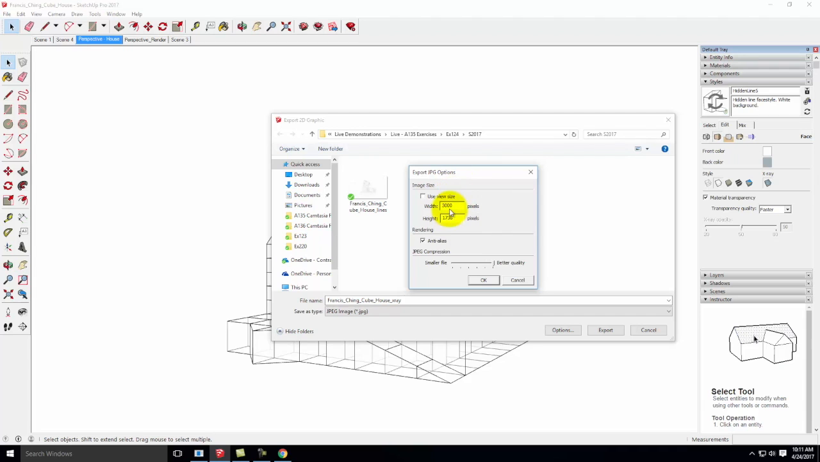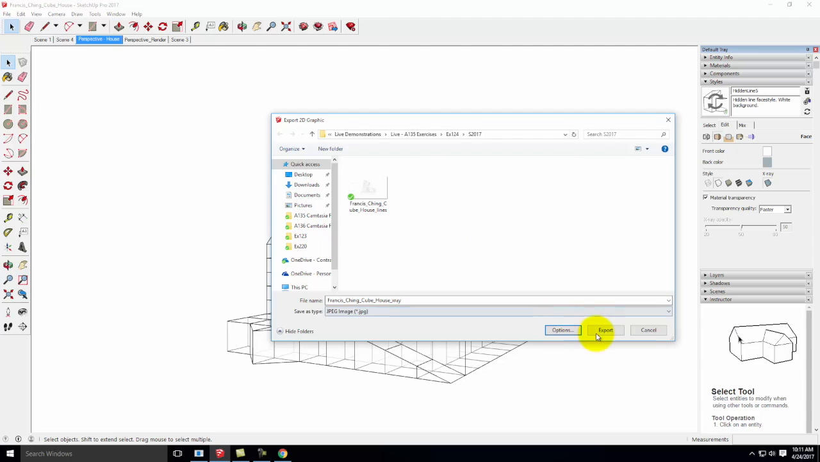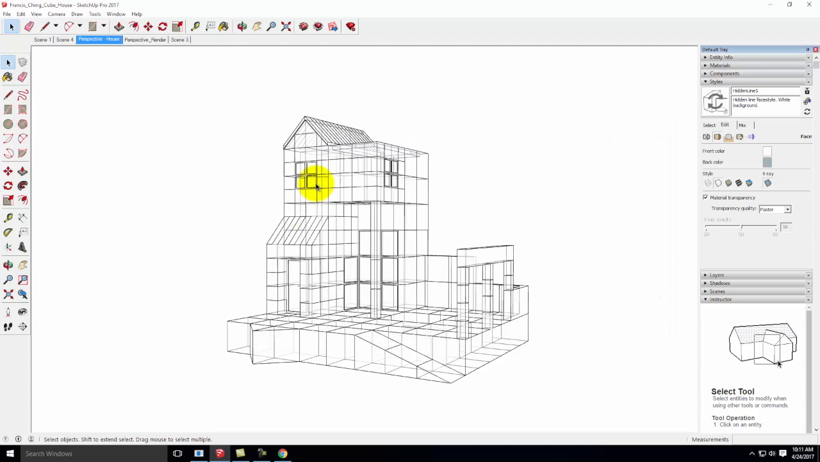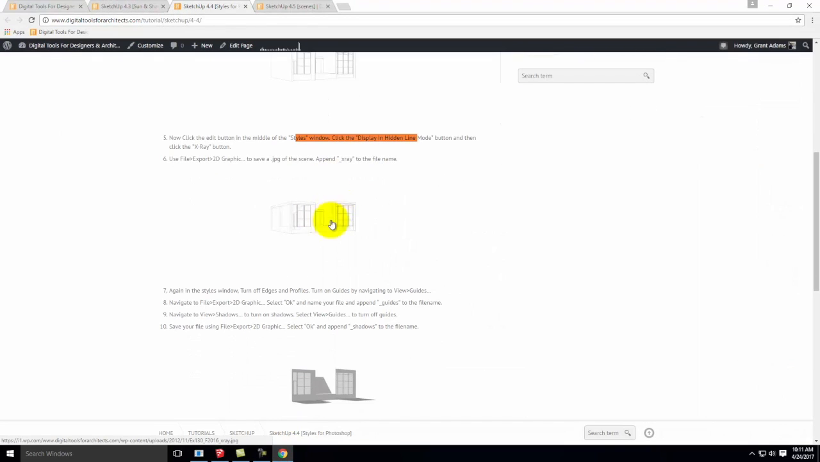One, the size has to be exactly the same on each of these exports. And two, the view has to be exactly the same. So notice I haven't changed my view at all. That's why I saved it. If I accidentally orbited, I could click on that Perspective House tab and come right back to this view. Each time we do it, we have to have the same exact view on these exports. So I've done the Xray mode.